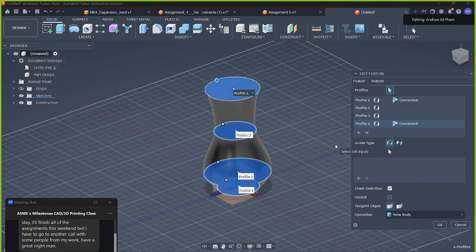If it's not working for you, sometimes it's easier to either delete the loft or the feature and then just redo it, just so it resets some of the selections to default. Okay, it worked now. Thank you. Okay, sweet.